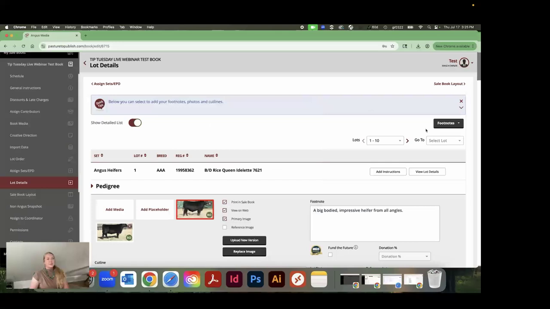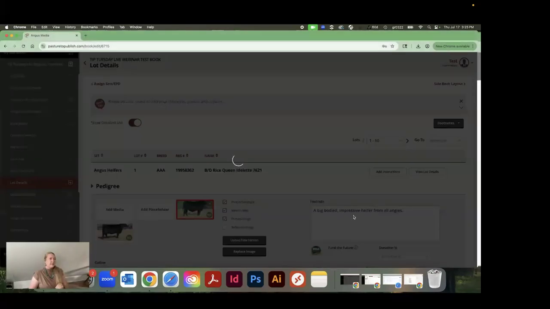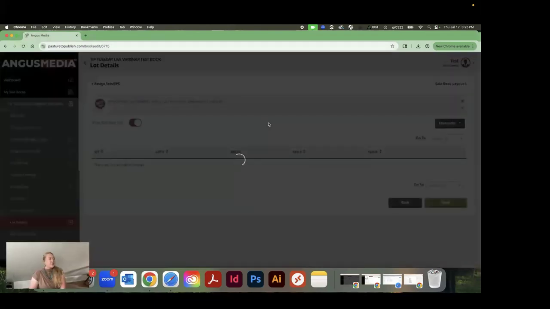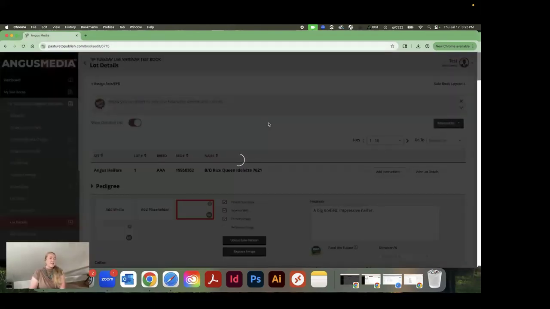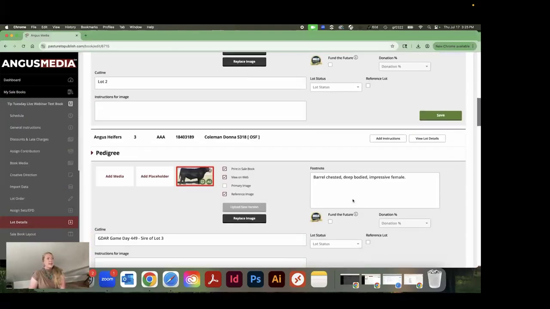All right, now I'm going to upload those footnotes. I'm going to select that file again and hit open. And now it's going to regenerate my footnotes. I'm going to hit refresh here just because it looks like it didn't want to refresh on its own. And now you can see that those footnotes were changed and added.